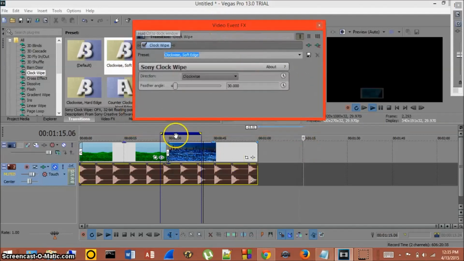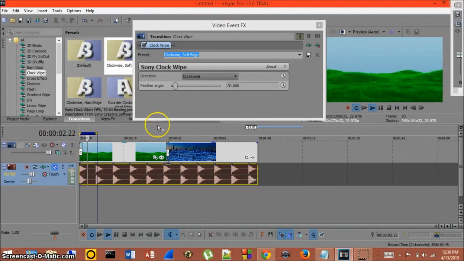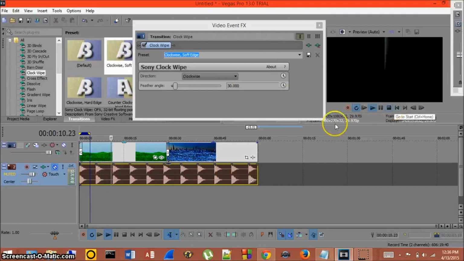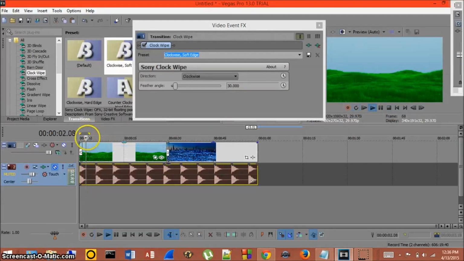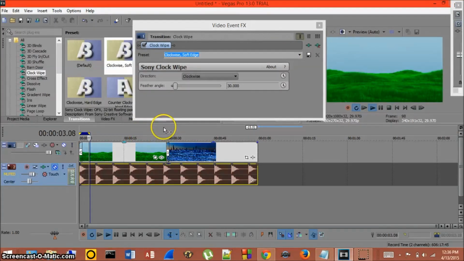So what we're going to do is move my loop region back to the beginning so that I can examine that first transition. So running that back, clicking go to start, we'll get this loop playback. And I'll shorten it so it's a little faster. Alright, there we go.